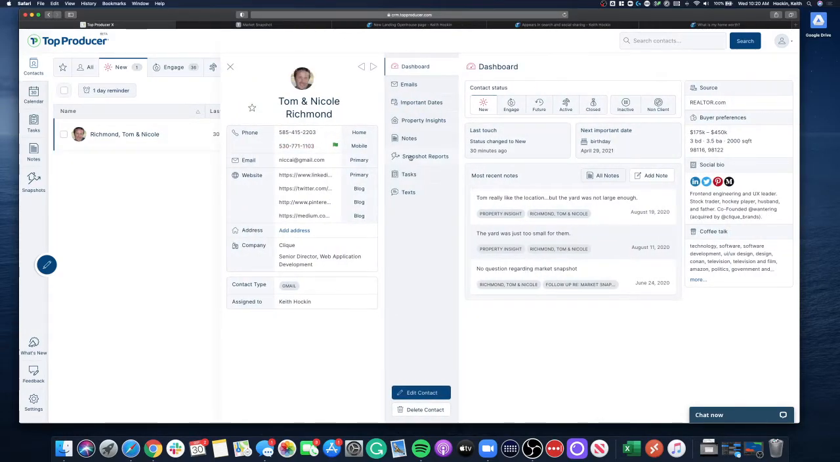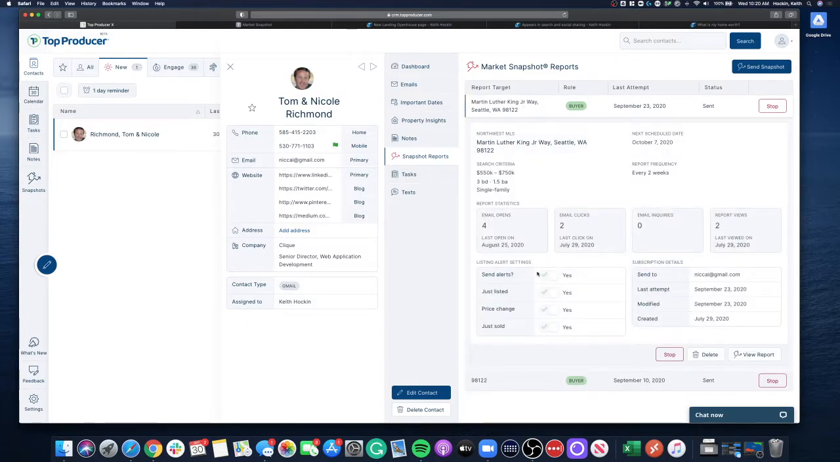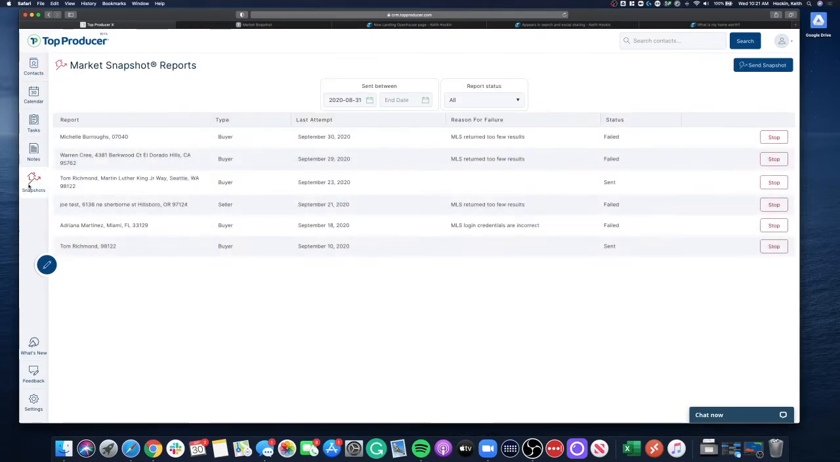One of the big improvements is that all your snapshot reports are now contained within Top Producer. So you can quickly go into a contact and look at all the reports you have. You can also look at all the insights: when's the last time, how many clicks, how many opens, how many times they looked at the report. All those insights are now contained within Top Producer. And we also just launched, within the last couple of weeks, the new snapshot report right on the main nav here, where you can see all of your market snapshots.